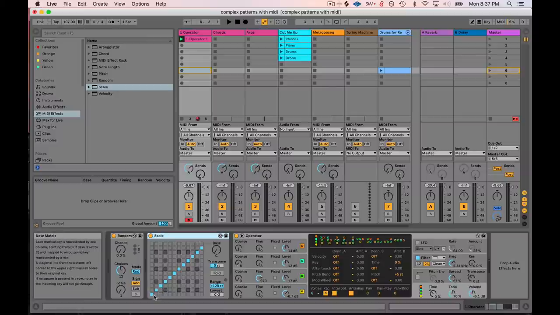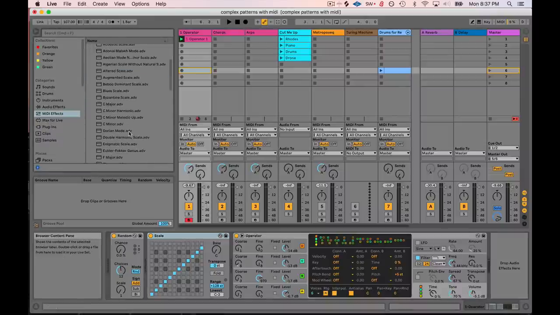Scale is a device that basically takes what notes you throw at it and changes those notes into notes that would work within a scale. So in this case, we could go through this and learn how to use it, but instead I'm just going to show you something real quick.